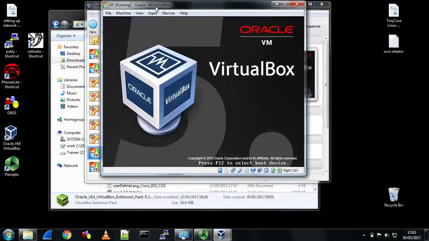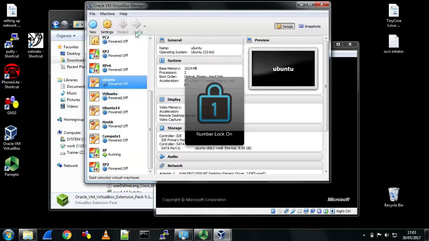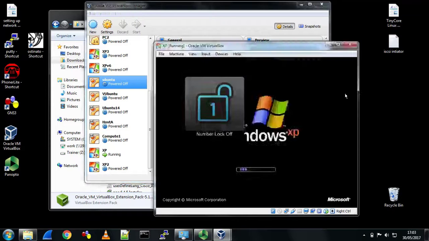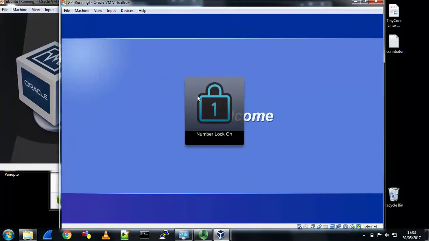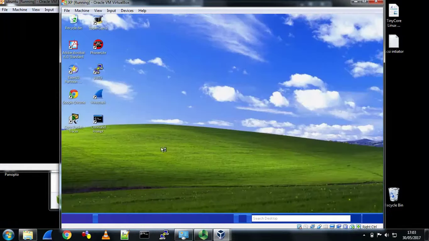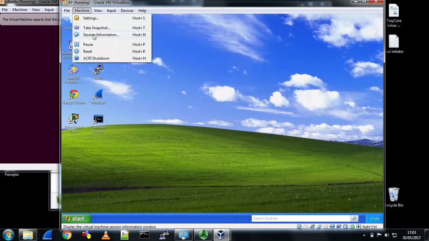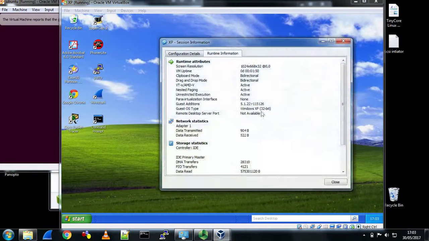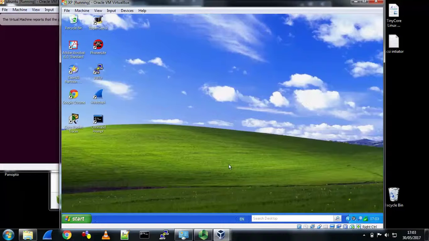Whilst it's engaging in a reboot, I'm going to fire up Ubuntu, just normal Ubuntu, so we can see what the difference is there. We'll leave that going on in the background. As we can see, XP has come up. So again, under XP, if we go into machine and look at the session information, we can now see that indeed 5.1.22. So the guest editions are correct. So we can just simply turn that machine off, shut it down.